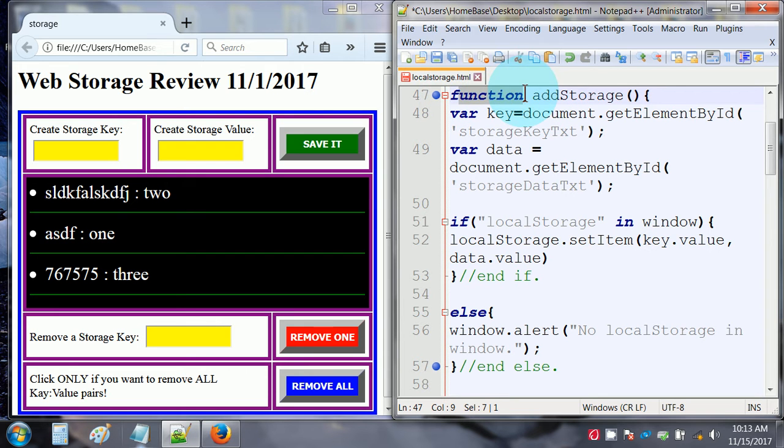Here's the name of the function. Function add storage. There's no parameters, so we have an empty parentheses. And we have 2 statements inside of this function. 2 things happen first before our if-else condition. The first statement is var key equals document.getElementById, and in parentheses we have the ID storage key text in quotes, and then we end that statement with a semicolon. Well, the element on the page that has the ID of storage key text is this one. So whatever the user types in here before they click the Save It button to call this add storage function, it goes in this variable called key.